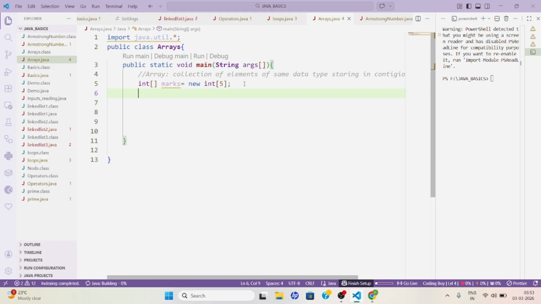Now quickly let me initialize values to the marks variable. Marks equal to new int square brackets, and the values are written in curly braces: 1 comma 2 comma 3 comma 4 comma 5. As we are mentioning the size of the array is 5, here we are assigning 5 values.